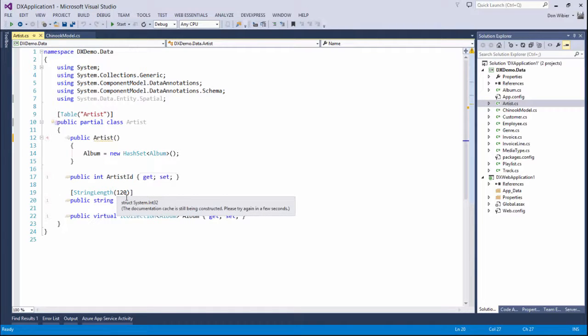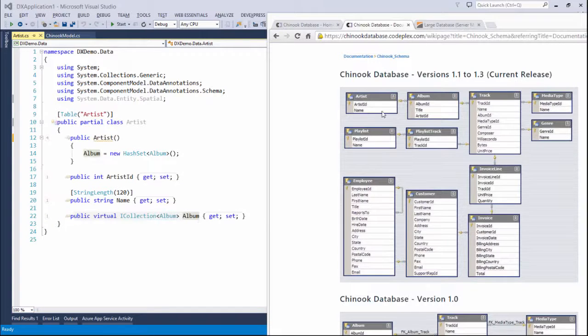And the name is of the type string, so we can decorate that one with a string length attribute, which determines how many characters there should be reserved inside the table in the database. Another interesting thing is this ICollection of albums. And if I switch over to the diagram again, then you'll notice that there is a relationship between the artist and the album. Every artist should have at least one, preferably more, albums, and every album will contain one or more tracks. And the relationship is just working with those objects as well.